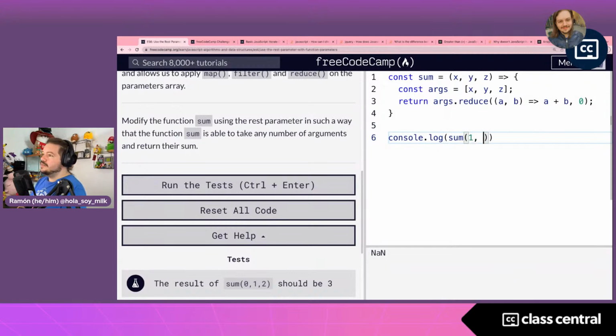Let's sum up 1, 2, and 3. We'll see that that gives us 6. But we want to modify this so that we can have, for example, only 1 and 2. Right now, it's giving us not a number. Why? Because z is undefined, because we didn't give it a value.